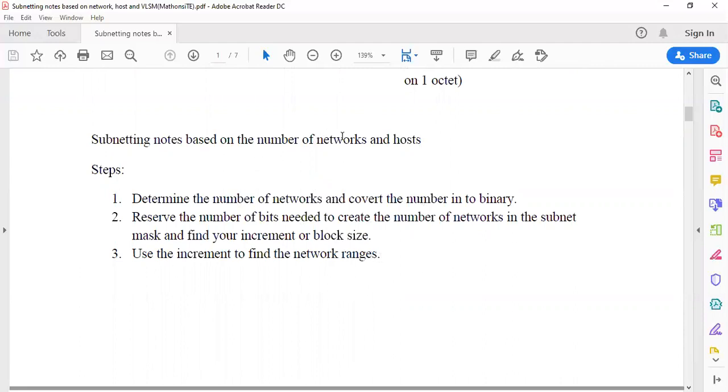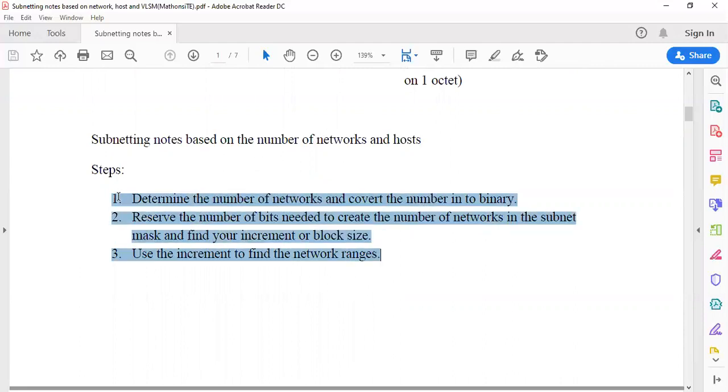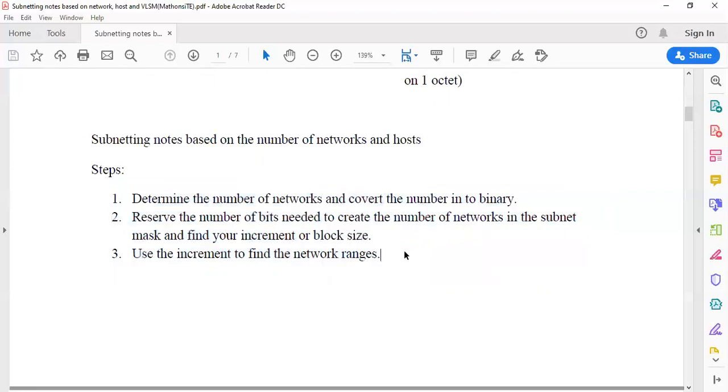So when you subnet based on the number of networks, following these steps, what I do first is to determine the number of networks, then convert the number into binary. It's very important that you go and refresh your binary conversions so that it becomes easier for you to do subnetting. Thereafter, we reserve the number of bits needed to create the number of networks in the subnet mask. Then we find the increment or the block size. Thereafter, we use the increment to find the network ranges, where we're going to use a table to do that.